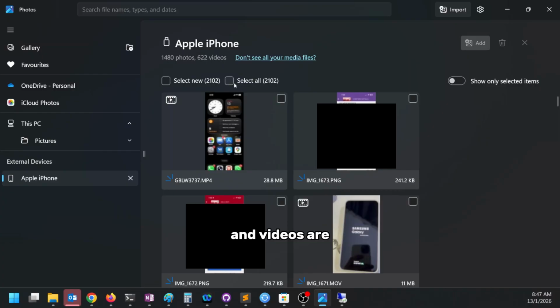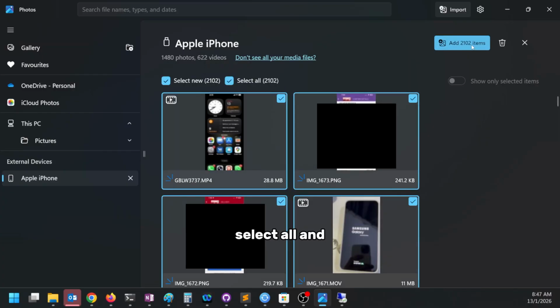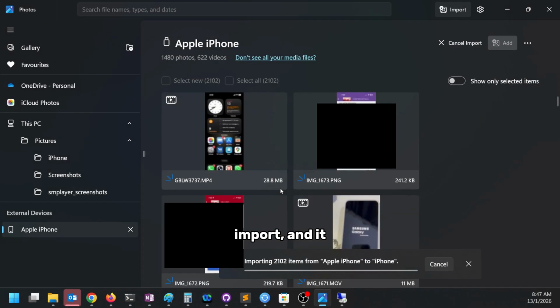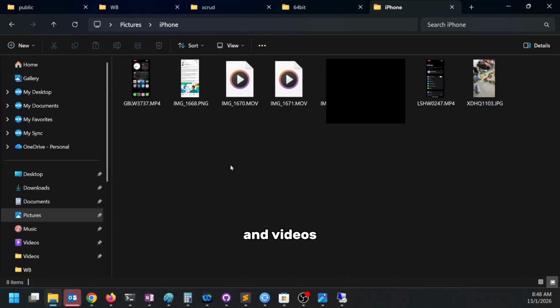Once all the images and videos are loaded, you can select the ones that you want to import or just press select all and then press add. And then from here, you choose the folder that you want to put the images and videos to. Finally, press import and it will be running, and once you are done, you will see the images and videos located in the target directory that you specify.